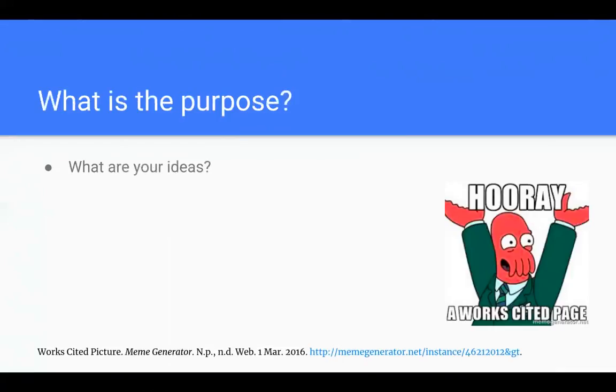First section we're going to talk about is what is the purpose. So does anybody have any ideas about what the purpose of a works cited page is? And I know there's only one student here, so sorry for putting you on the spot. If you have any ideas, go ahead and shout them out. And if not, I promise I'll help you out.